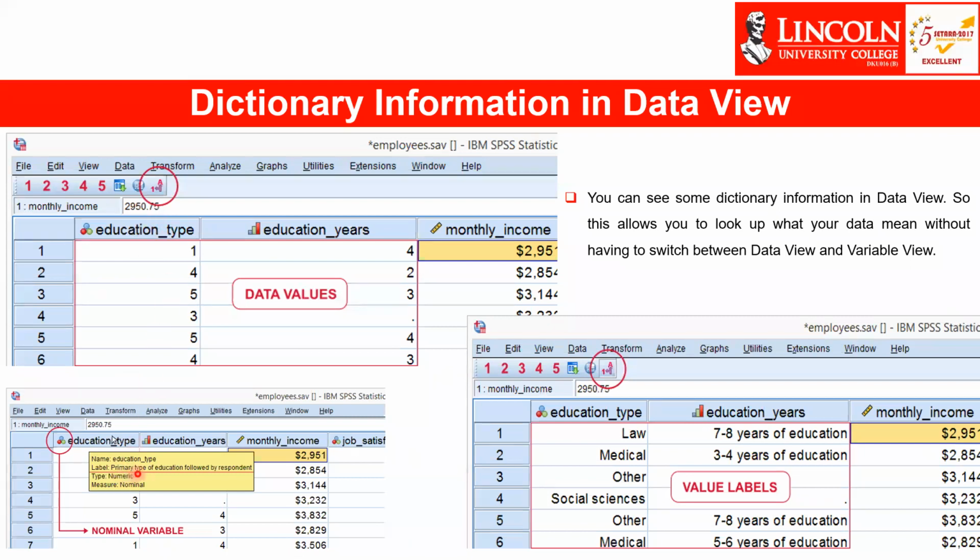And it has a label called primary type of education followed by respondent. And then the type is numeric, meaning that only numeric values, only digits, can be entered into this particular variable. Then the measure scale is nominal, meaning it is nominal data. Okay, so now you will see this icon here. This icon shows you what each of these values represents.